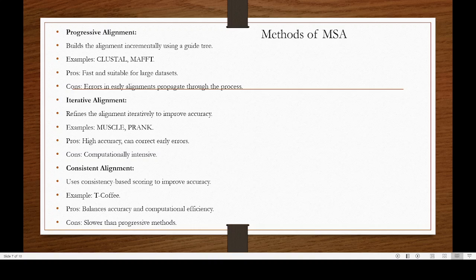Then we have consistent alignment. It uses consistency-based scoring to improve the accuracy. A software that we are using is T-Coffee. So T-Coffee is a popular type of software. So these are the 3 different methods of multiple sequence alignment, how we are finding out this multiple sequence alignment. All these are actually based on computational programs or computer software. Without that, it is impossible to find out the regions of similarity.